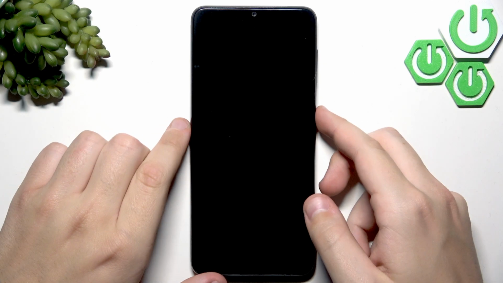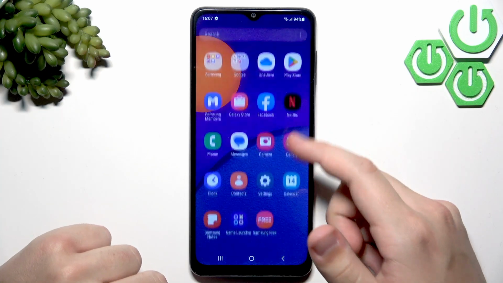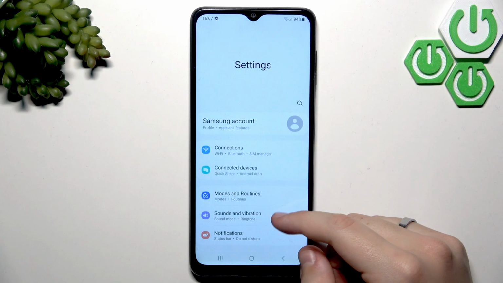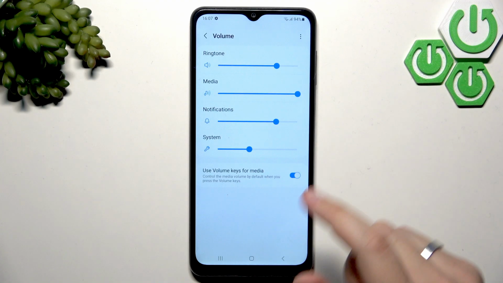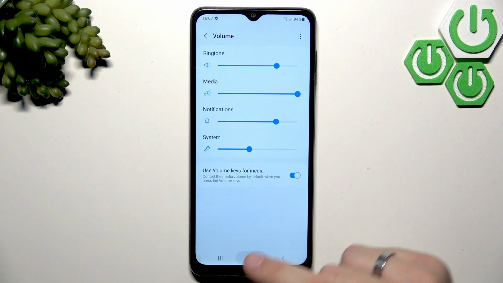So first, you want to check the volume levels in these settings. So quickly unlock your phone and then go over into the settings. Now, you're in the settings. Let's go over to sound and vibration and select volume right here. Make sure that the volume is maxed out right here for the media. This is the most important one.